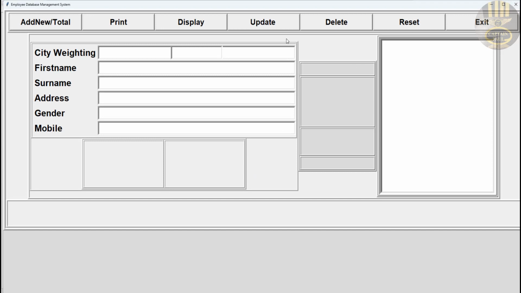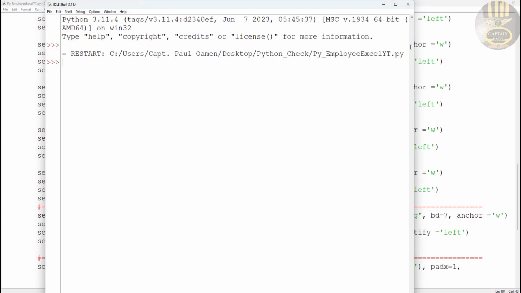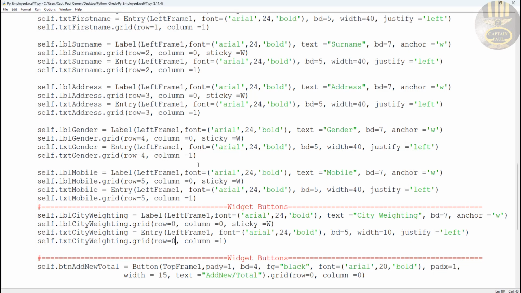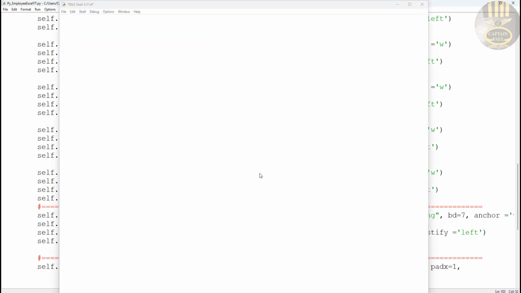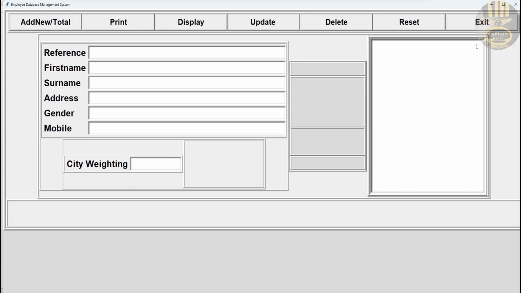Oh, wait a minute, I need to change the frame. I want it to be inside left frame left. That's left frame 2 left. Okay, grab all of that, paste. Let's try it out. There we go. That's good.